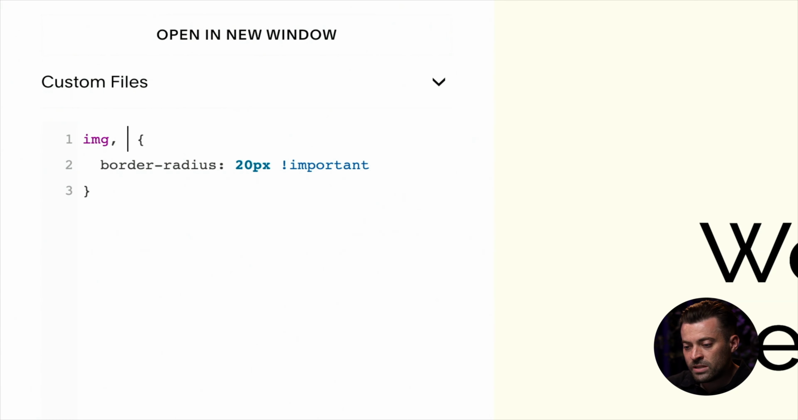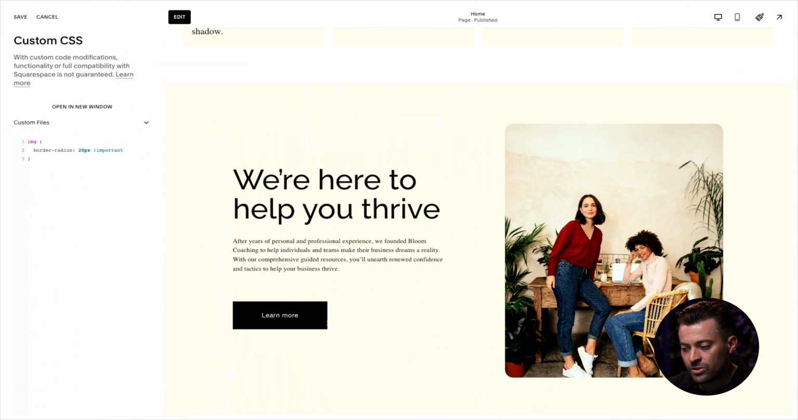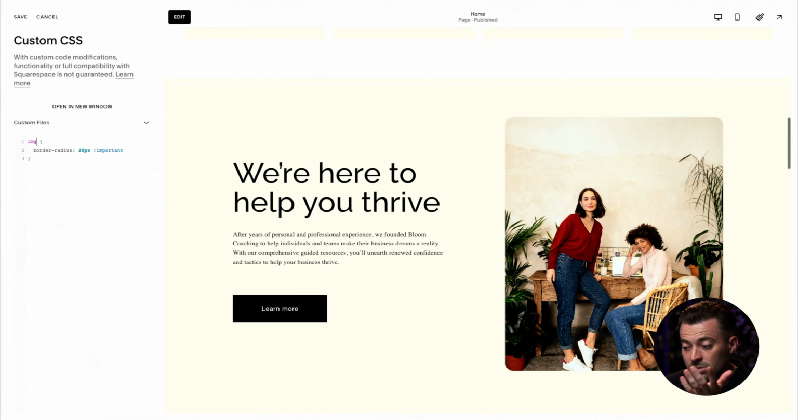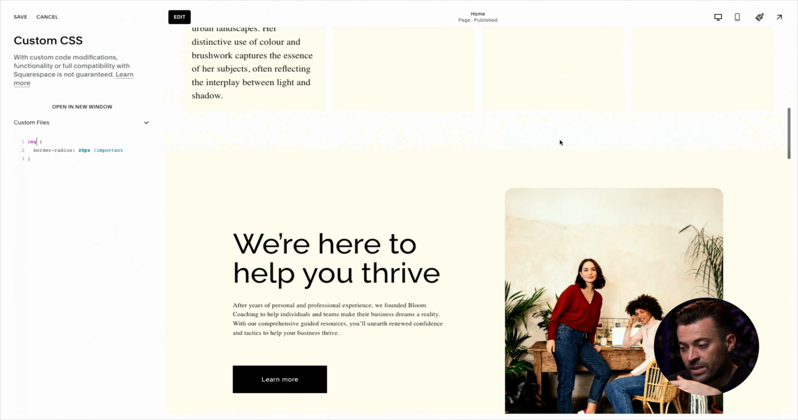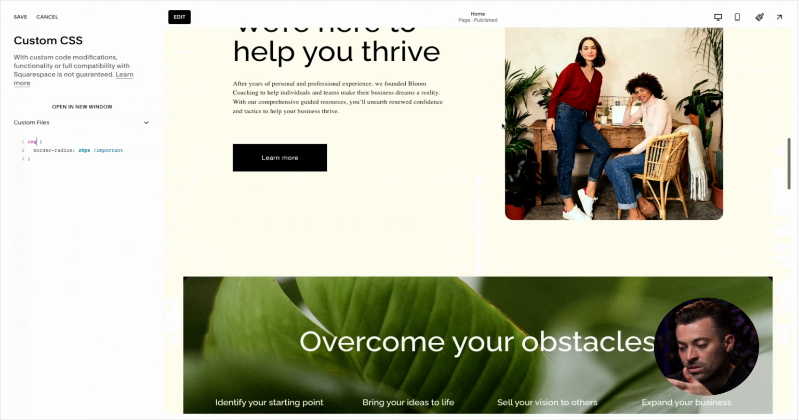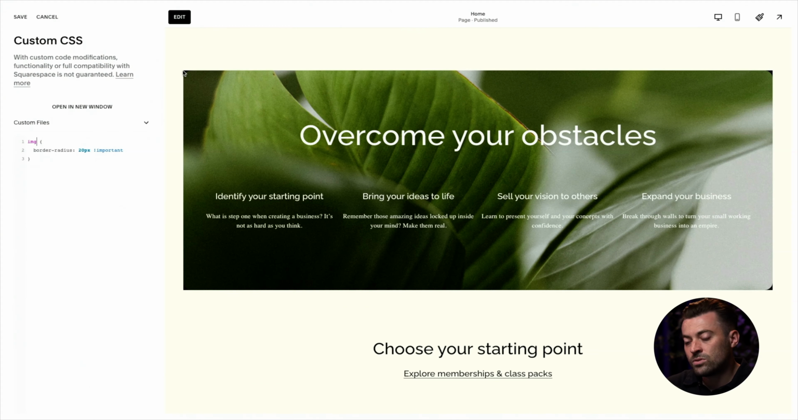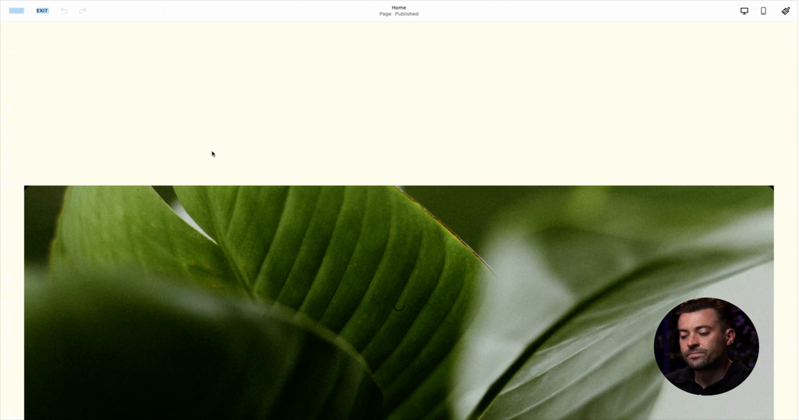But before I show you that, I'm just going to take that out and show you what happens. So with image, that is going to target all images, which is fine. It's going to round these, it's going to round list section, and it's going to round background images on sections. So let me just save this and go into the editor.